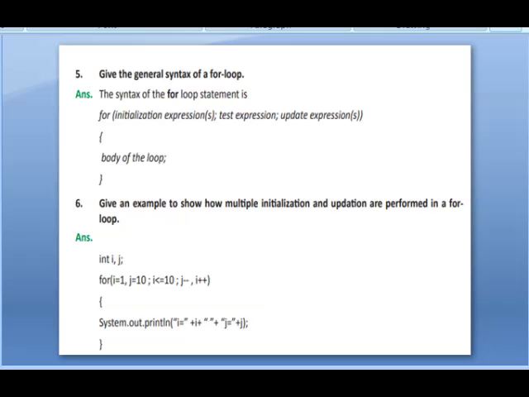Now question number 5, give the general syntax of for loop. So the general syntax of for loop is for first initialization value expressions or value, then test condition is here, then update expression, whether it is an increment expression or a decrement value. Okay. So if the condition is true it will execute the body of the loop. So this is the general syntax of for loop.